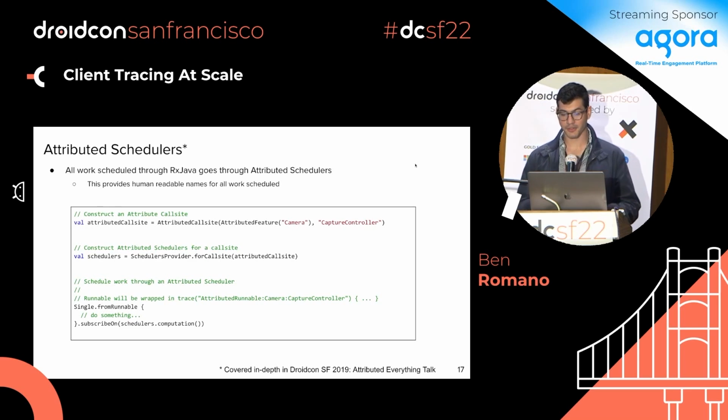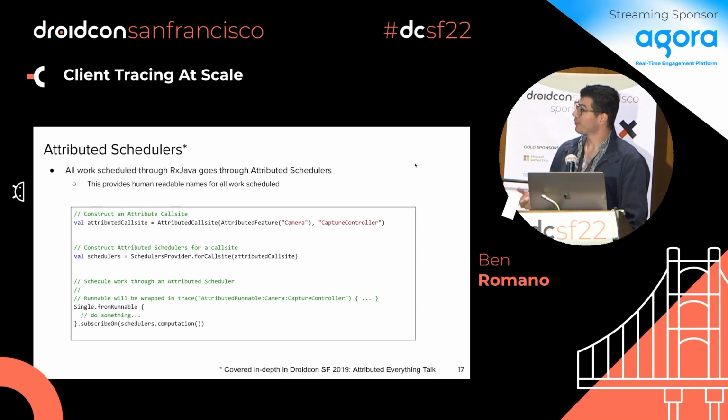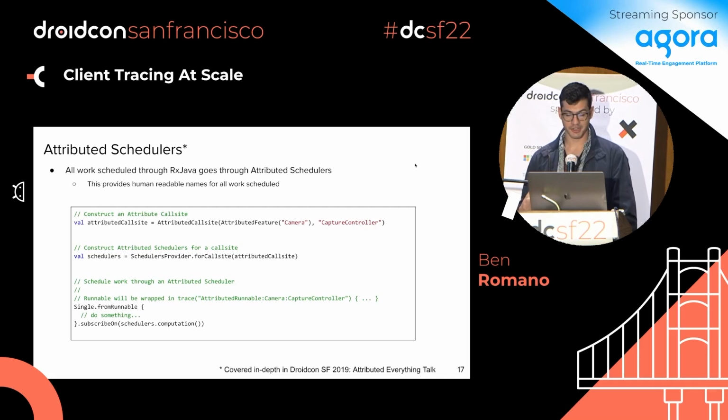And so how this works is that all work scheduled through RxJava needs to go through these attributed schedulers. All of the work has human readable names associated with it, and so we can pinpoint that work back to feature teams. In this case, we're creating an attributed call site for our camera feature on the capture controller. From there, we can request a scheduler that's attributed. And lastly, with an Rx chain, we can use that scheduler to run some work. And all of the code in that runnable will now be wrapped in this traced call. And so we have these human readable names to provide context on our background threads.